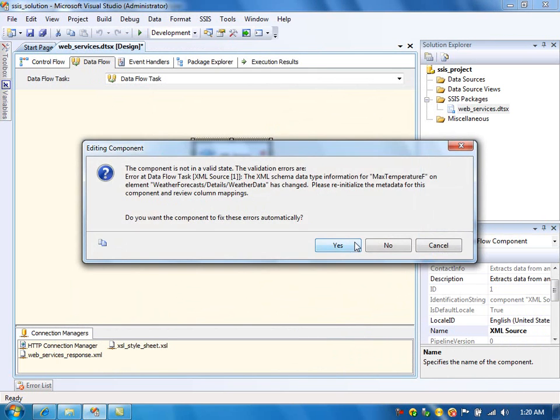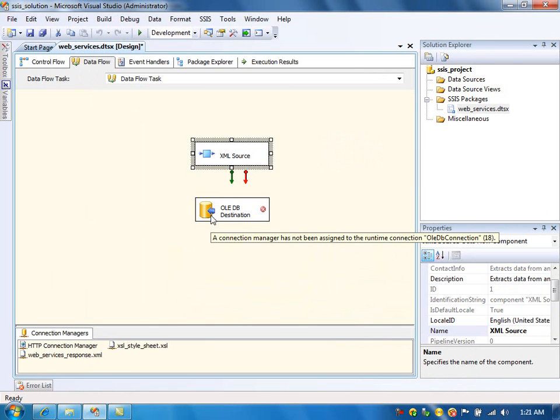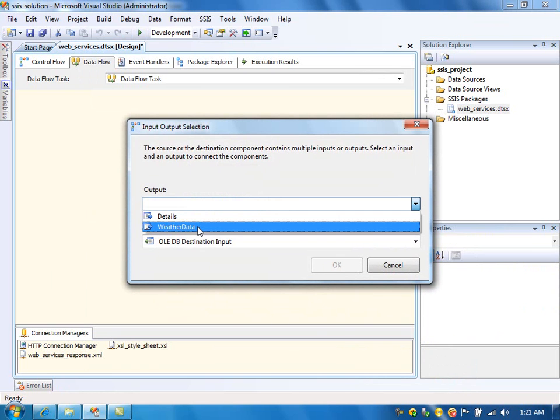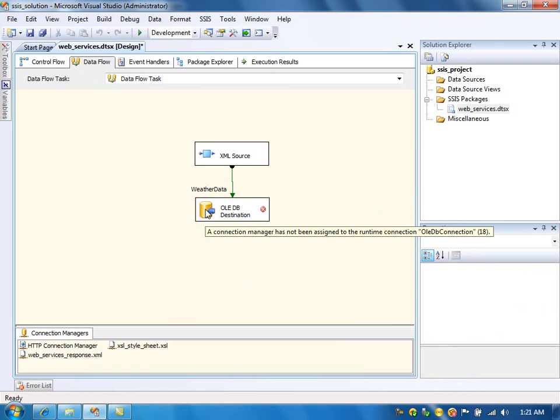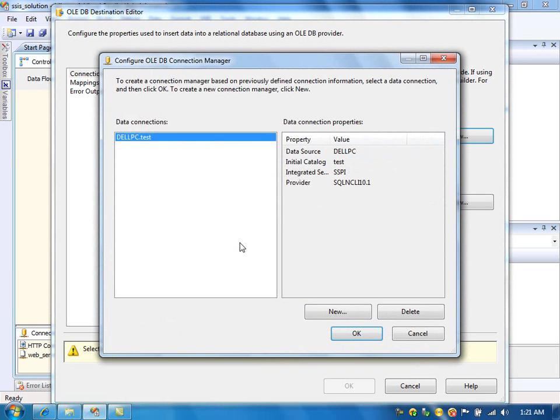These are the parameters that it passes to this OLEDB destination. So specify the structure that we need to load. Double click. Since we don't have any connection, make a new connection to the database. This is the server name and test is the database name.